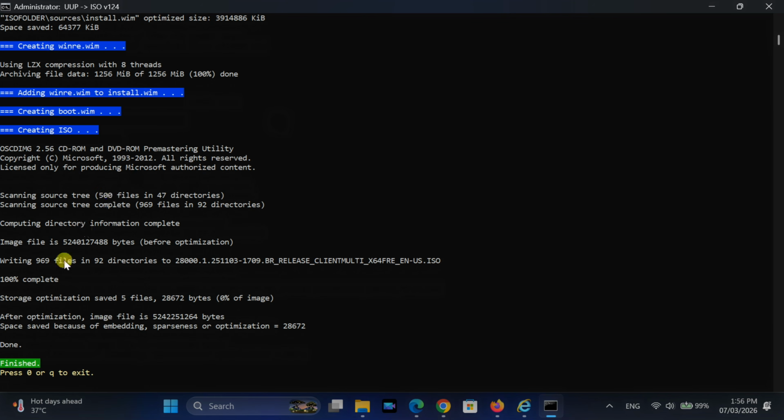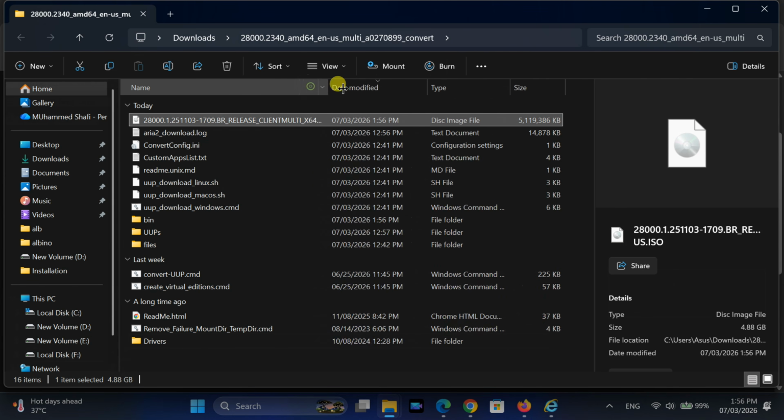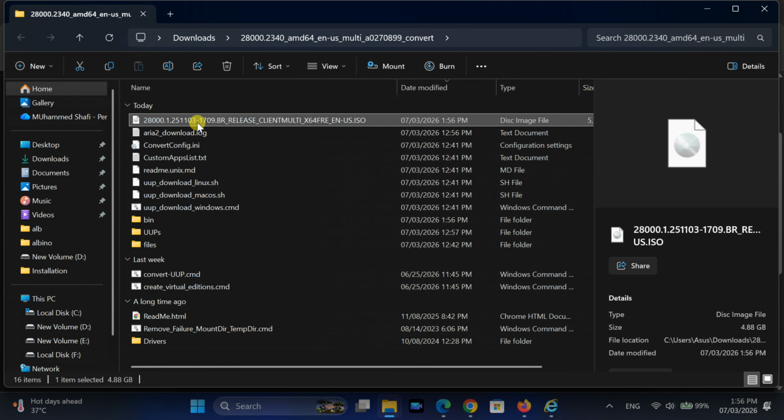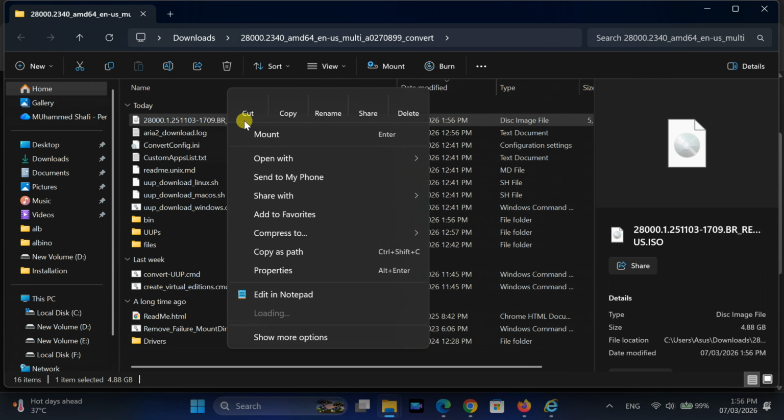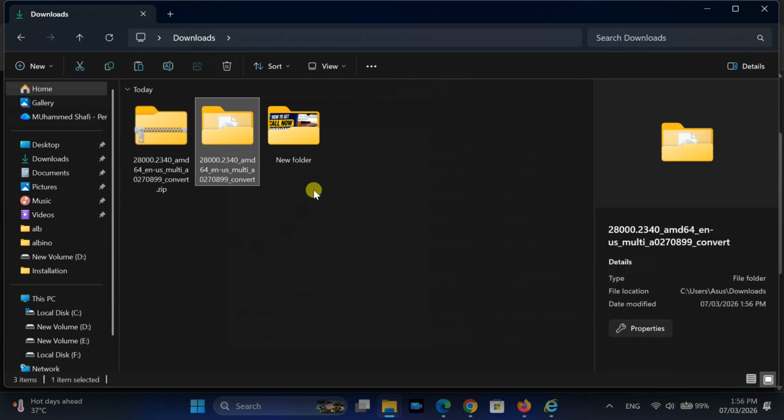Once the process is complete, you'll see a message indicating it has finished successfully. Press Q or 0 to exit the command prompt. Open the same extracted folder. You'll now find your newly created Windows 11 26H1 ISO file. To keep things organized, move the ISO into a new folder or another location for future use.